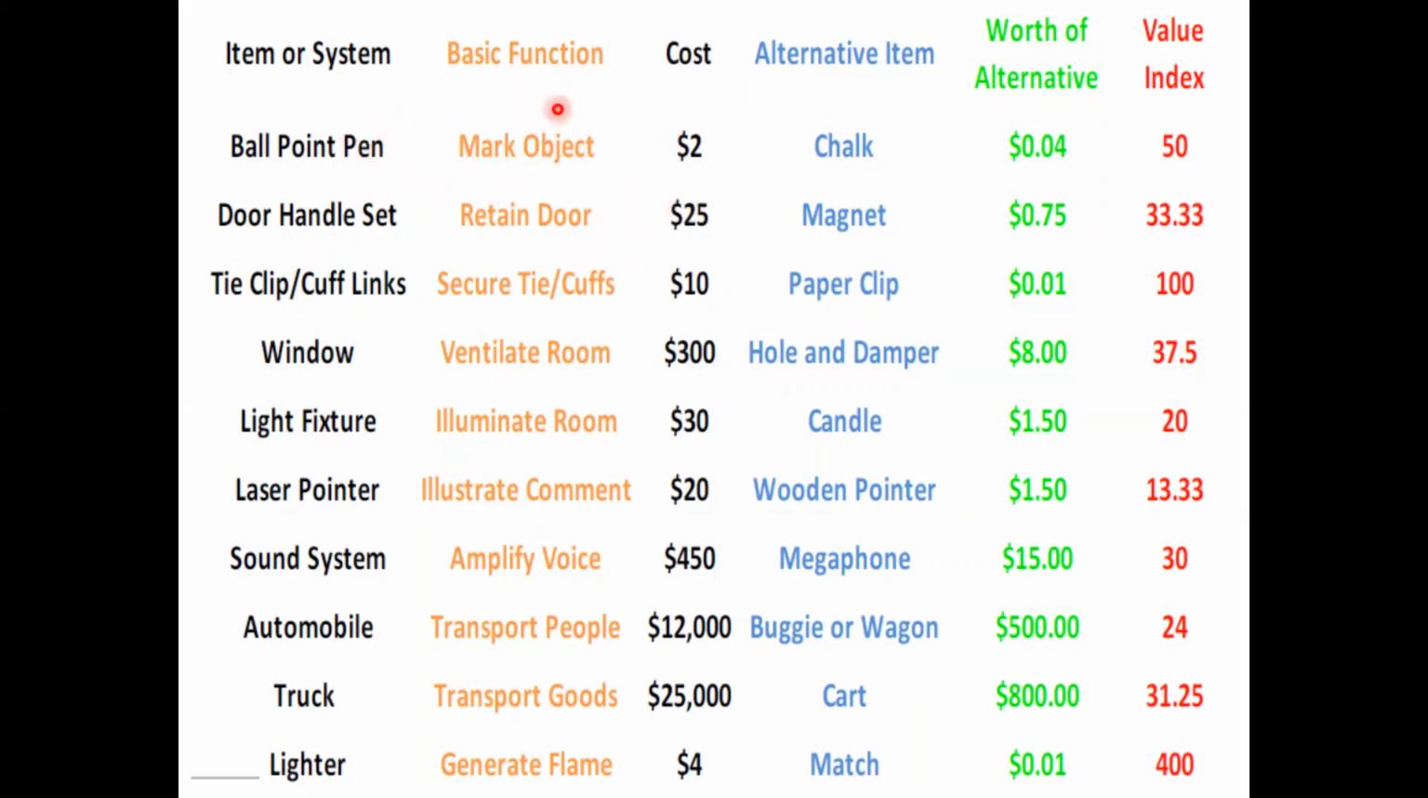So if it is on a board, you can go with chalk at lesser cost. So what is the worth? Worth is nothing but the least minimum cost to achieve a function. So it is going to be $0.04, not $2. So this worth is very low.